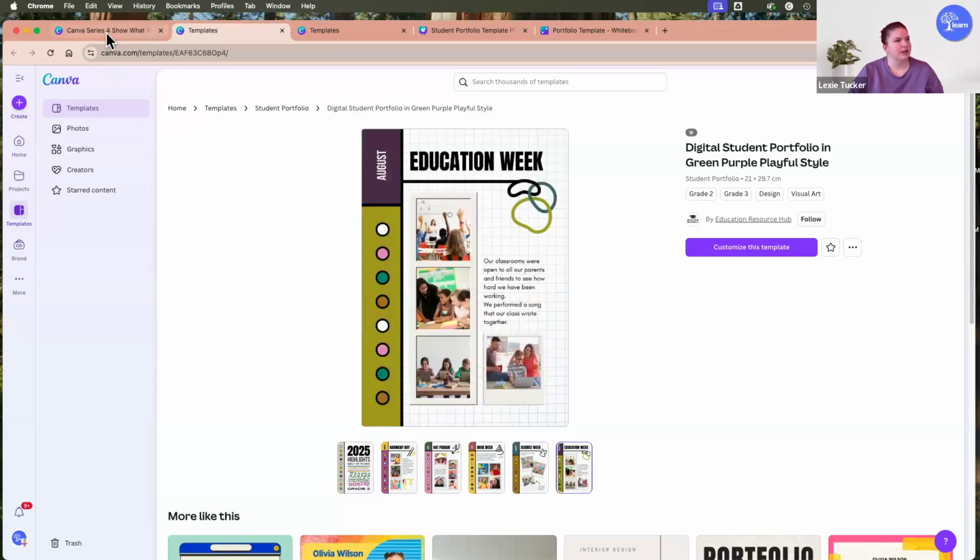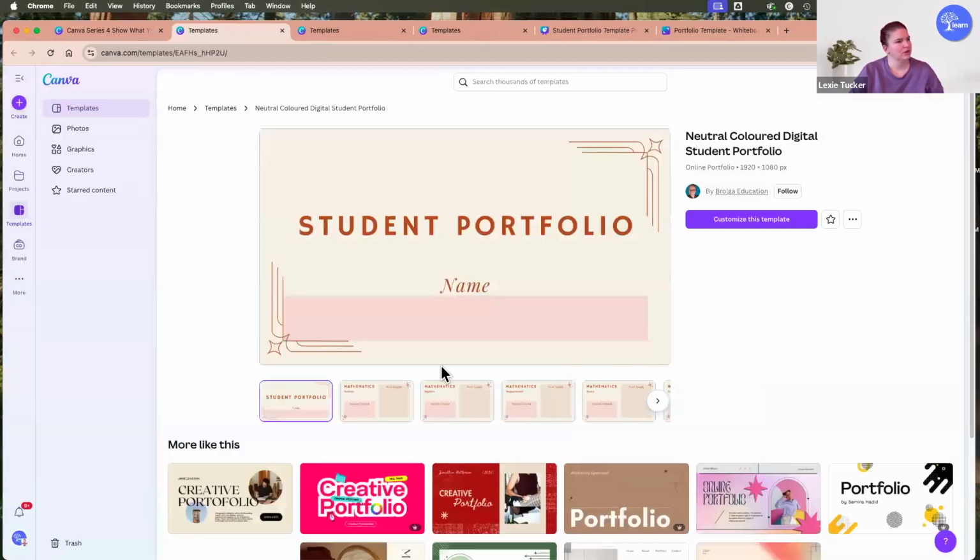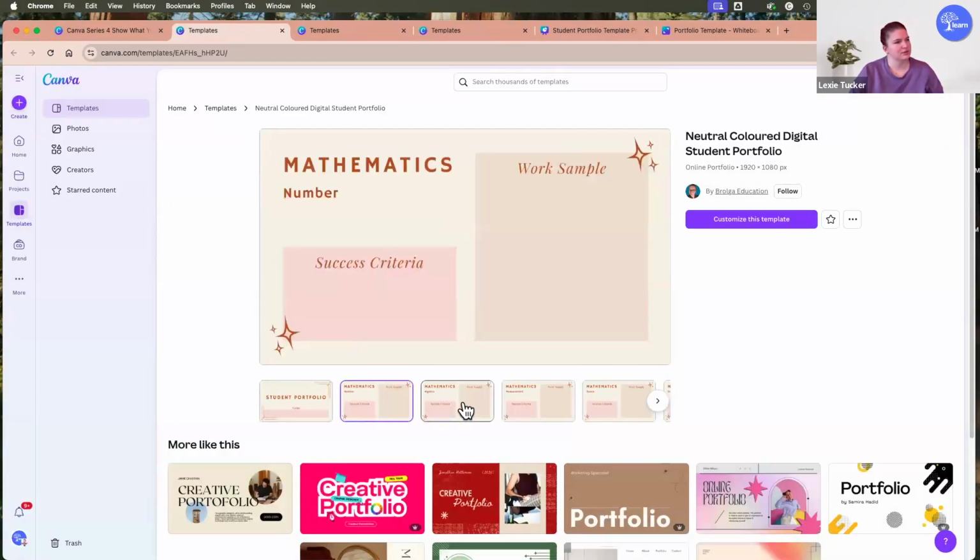So again, templates can be really great because it helps create some structure for the students so that they're not starting completely from scratch, since that might take a little bit of extra time. So just a couple of different examples.